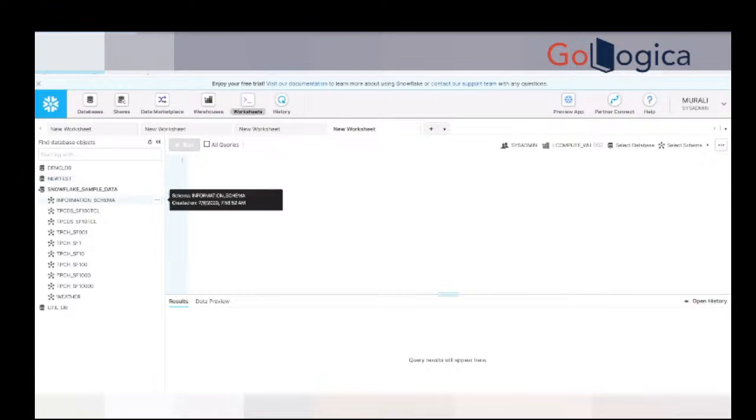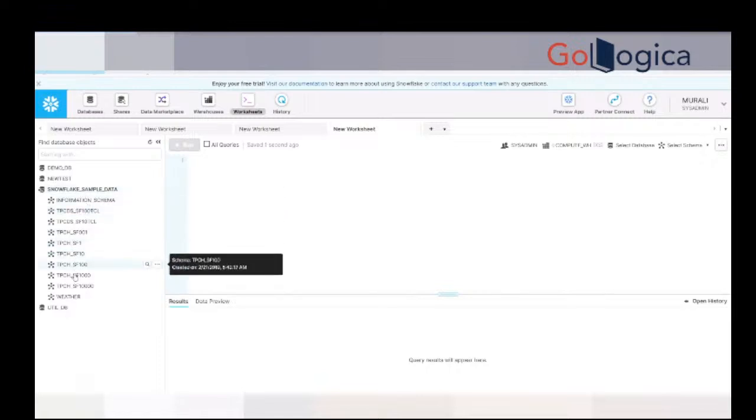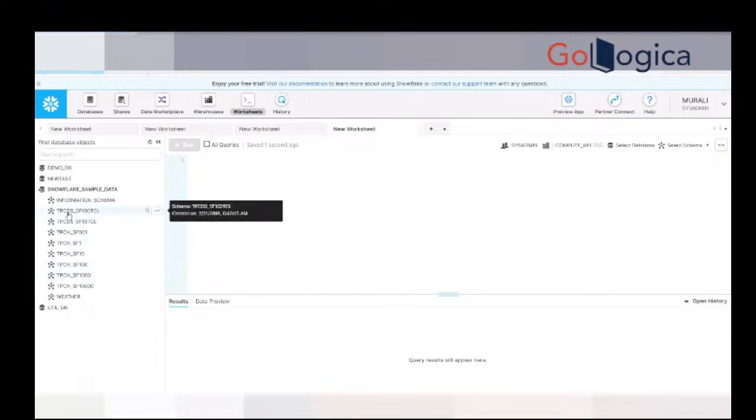That is the first thing. Then when you talk about this Snowflake sample data, you have the information schema, and they have several other schemas they have created, the standard TPC ones. So these are all standard transactional process data that is available.